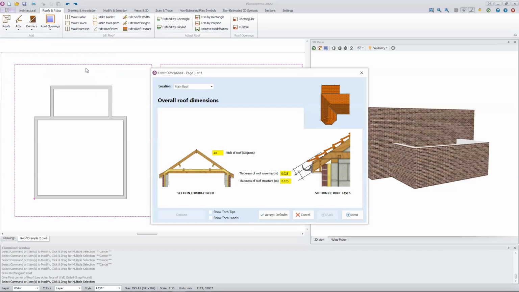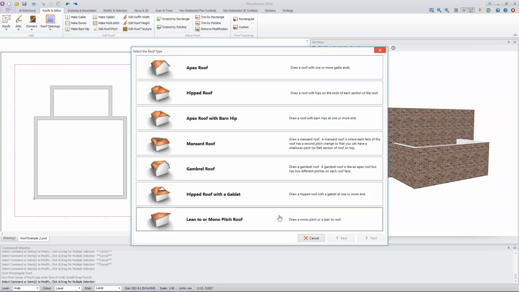As before, I'm going to accept the default dimensions. For this roof, I need to draw an apex roof and a lean-to roof. I'm going to start by drawing the apex roof, so I'm going to click the apex roof option.